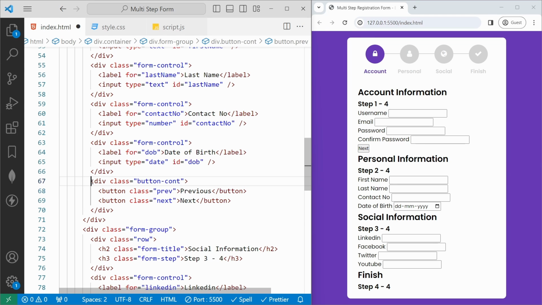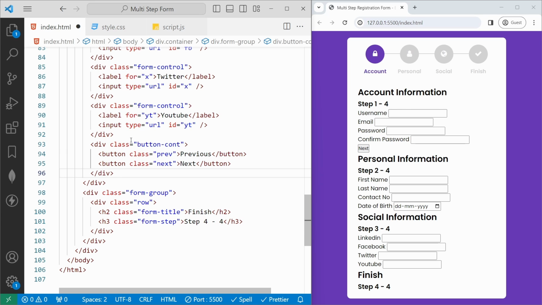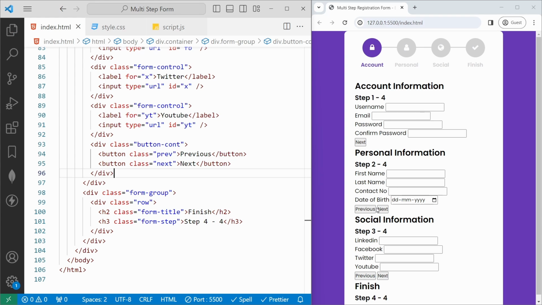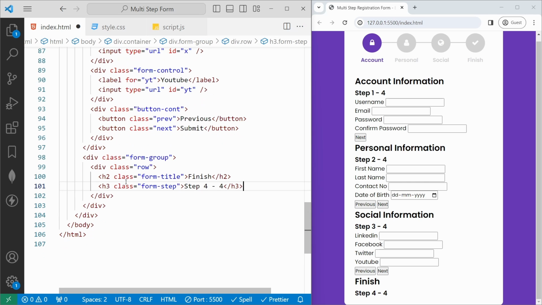I will copy this again. I will paste it at the end of social information too. If I save, now we can see the buttons here. In the social information, the first button is previous and the second button is submit, because after this form 3 we are going to submit the form. So after submitting the form, in the finish, what content are we going to show?